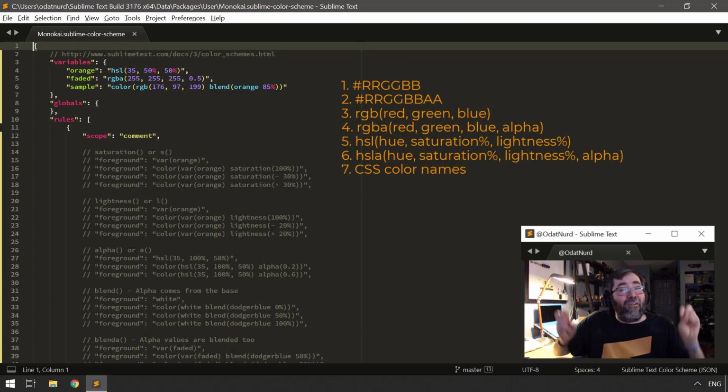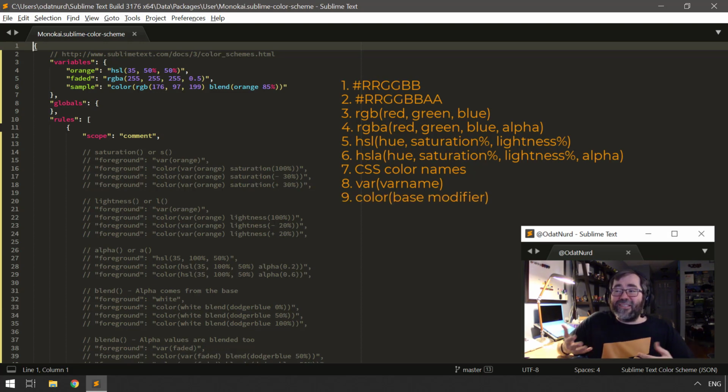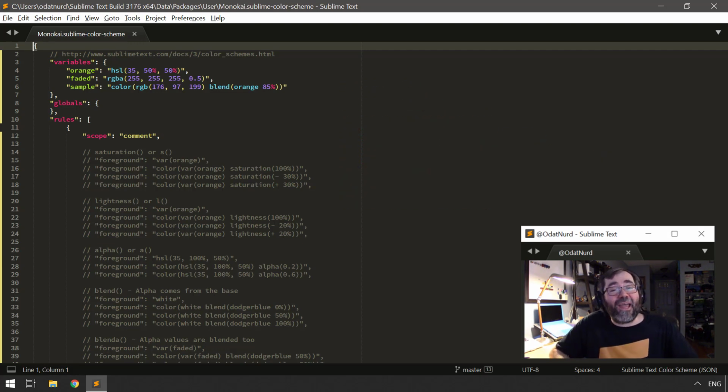The eighth way, unofficially, if you will, to specify a color is to define a variable and then use the special syntax var and the name of the variable, which we saw in the examples in the last video, and we're going to see again in just a minute, to say that this color is actually whatever the value of that variable is. And a ninth way to do this is to say that we want this color to be some modification of one color modified in this way. So anywhere in your color scheme where you might define a color, you can use any of those 7 or the variable or the color mod function to come up with the final color that you actually want.